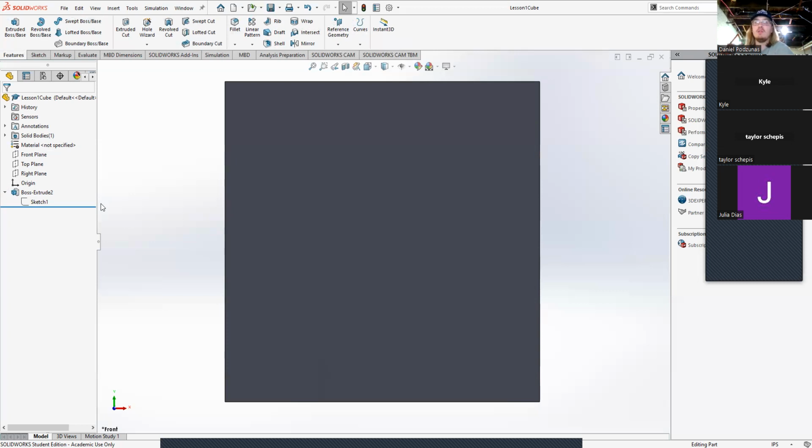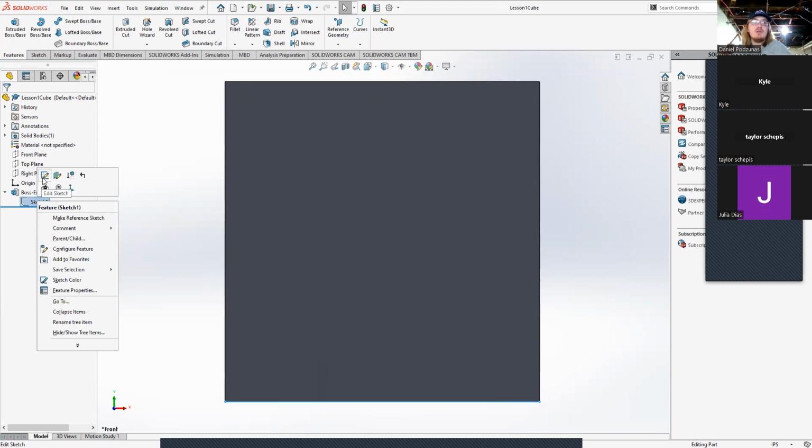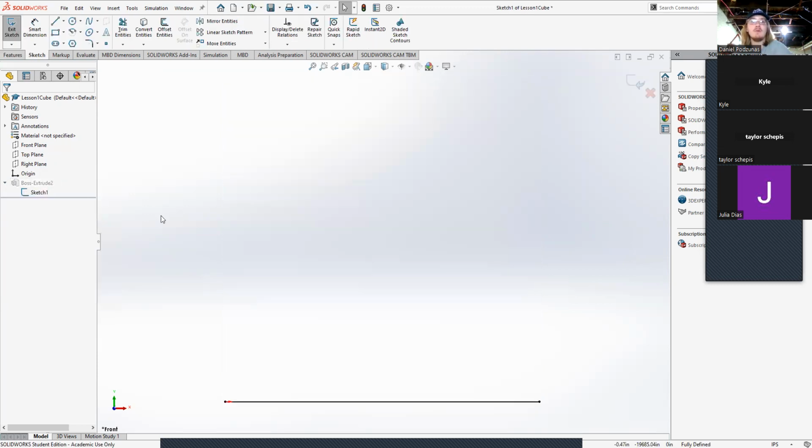So one thing we can do, if we wanted to cut off a corner, is go back into the sketch and change our sketch a little bit to make it have a cut off corner. So we can click this little drop down, right click on sketch, and then hit edit sketch. Let me know if you're here.